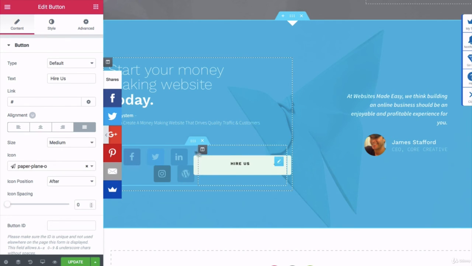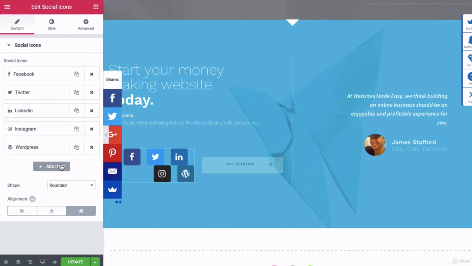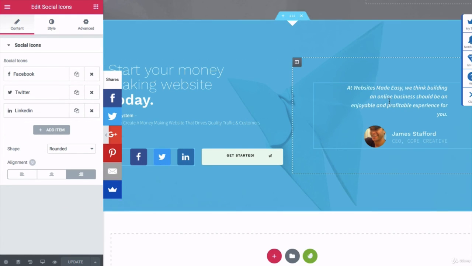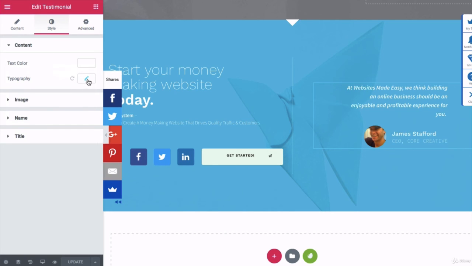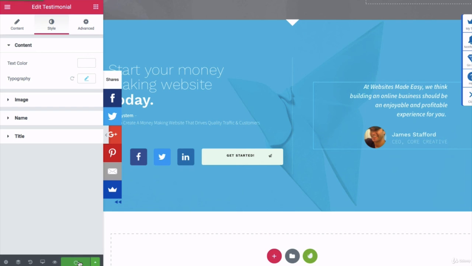And the hire us button, let's put get started. Oops, I want to get rid of some of these. Instagram, we'll get rid of that, and WordPress. Okay, one more thing. I just want to edit this a little bit. Let's go to Style, Typography, and let's see what happens if I edit the size. Let's go with that. And then Update, and we are done.